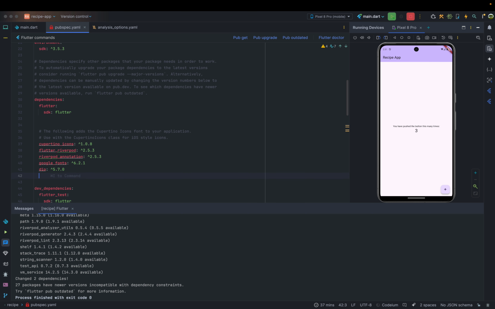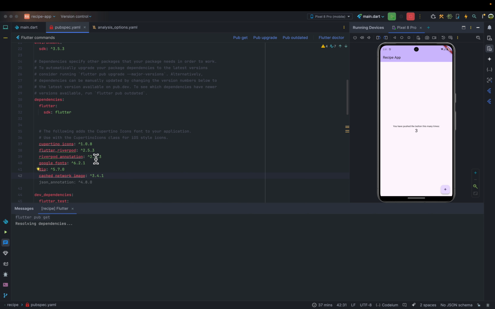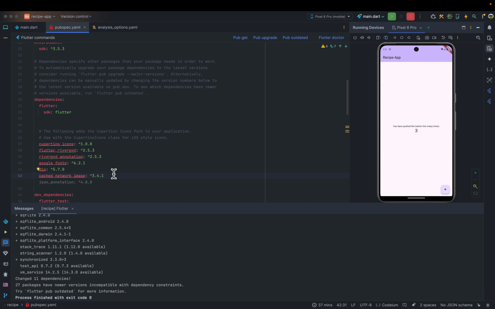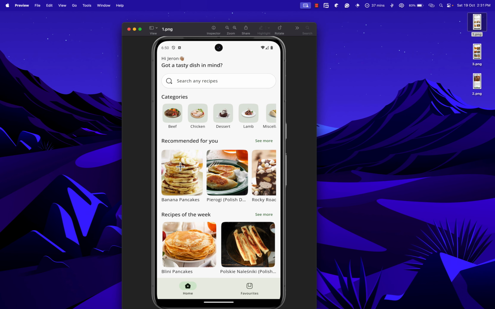So we are going to type in cached network image, and I'm going to add the latest version. So just hitting enter is going to install this. The next thing we will need is also called URL launcher. Now if you watch the other video, you realize that we can click on any recipe to get a video on how that recipe is prepared.